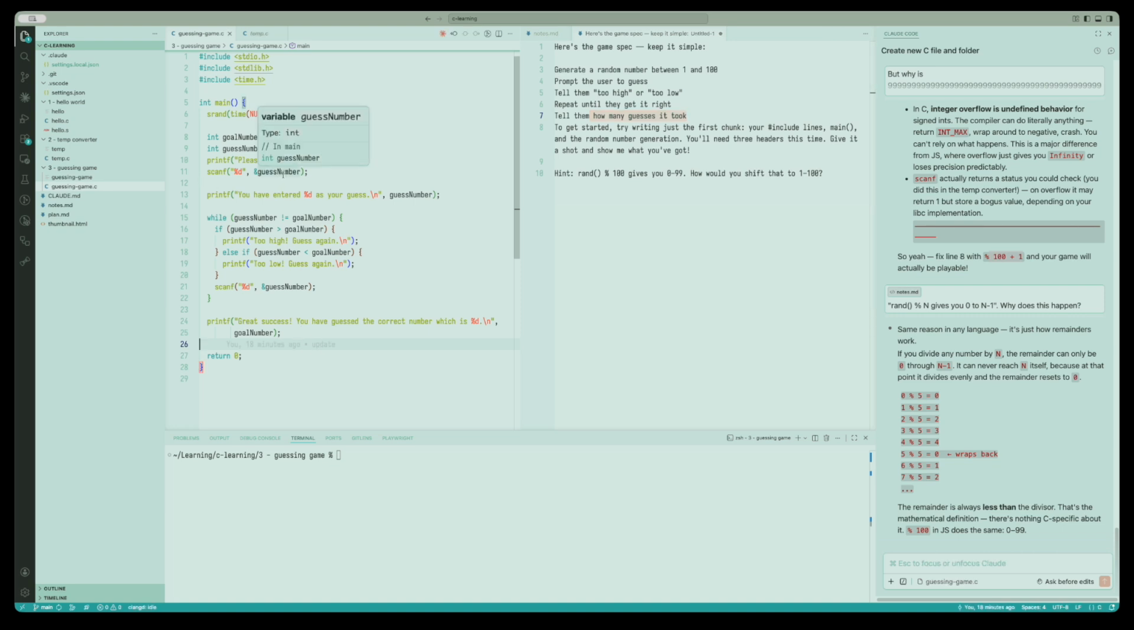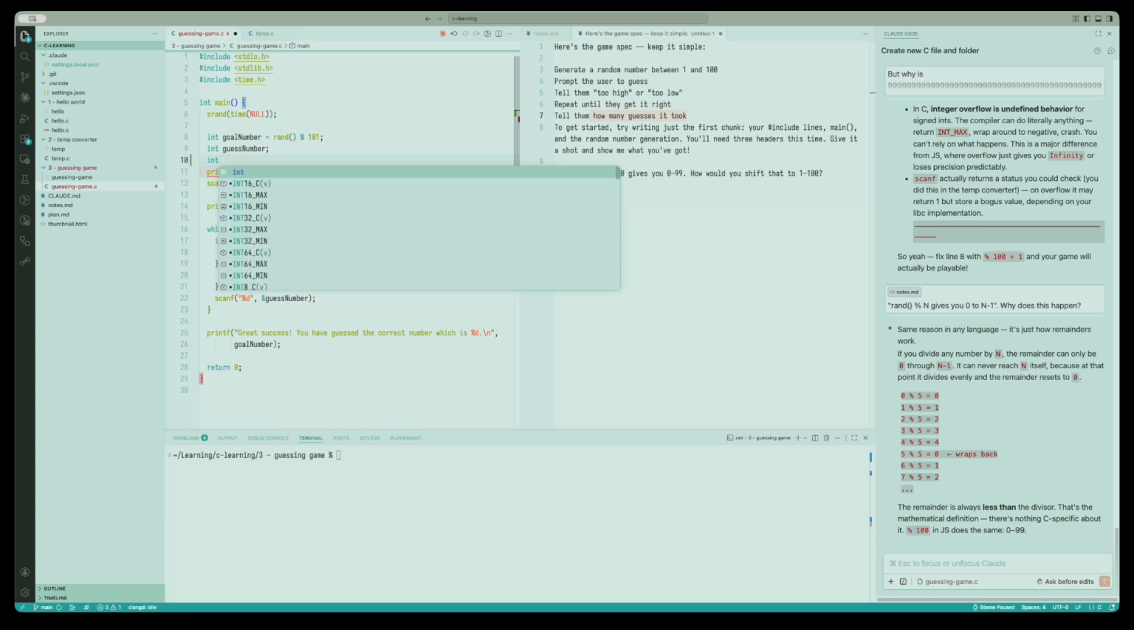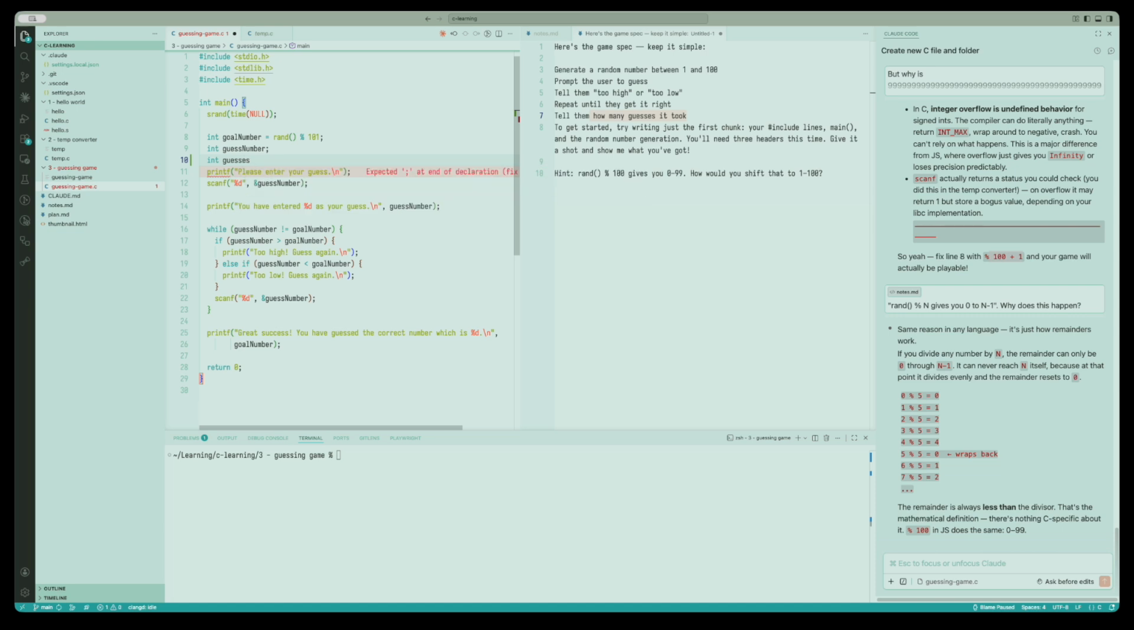So I think every time we hit the guess number, every time we do this, we scanf, we prompt, and the user enters a number, we want to increment something. So we'll do int guesses. Now, just realizing that I've put goal number and number, even though the type has been declared as int, but I don't care. I'm not going to fix that up now. But int guesses, I'm going to instantiate that as 0.